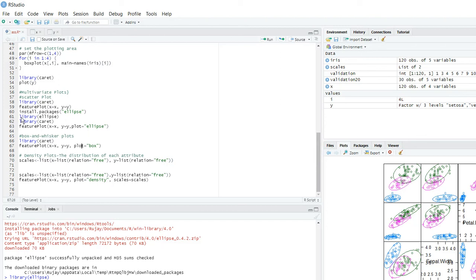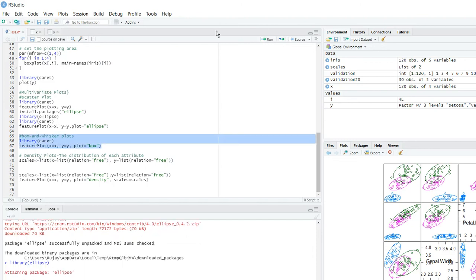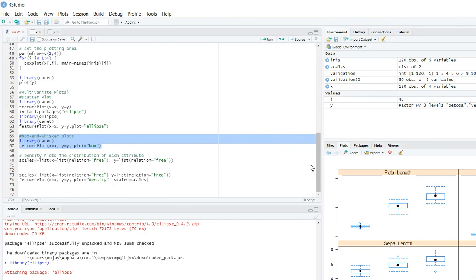So you can see feature plot, x is again initialized to our x attributes, y is the y attribute, and plot is equals to now box. So let us see. So here you can see now instead of those ellipses, the plot is of the type box. So you can see box plot for each species for a particular attribute. Okay, now the last one, that is the density plot.